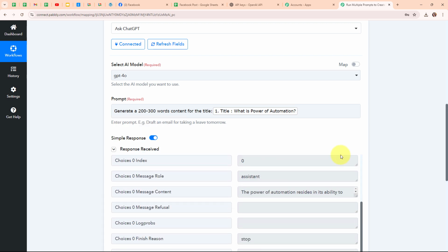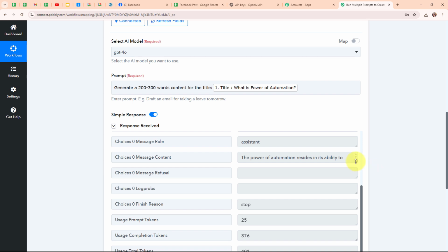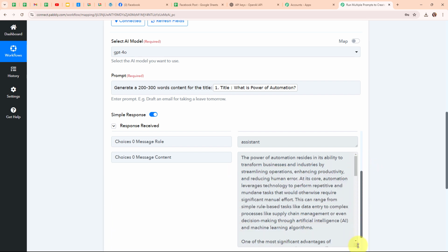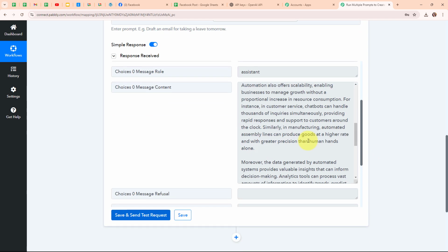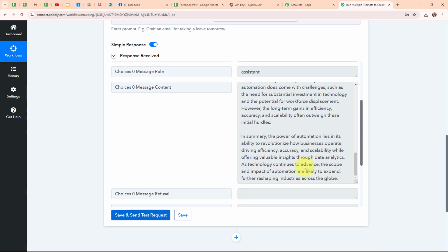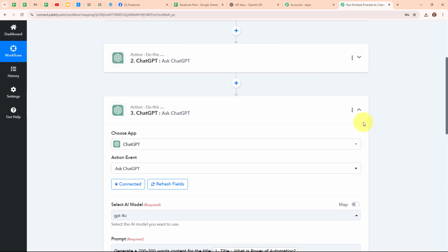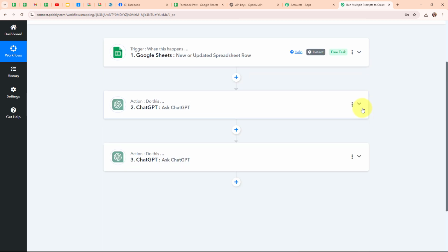And here you can see we have received a successful response where we have received the descriptive content for that particular topic that says the power of automation. So this is the entire content, and with this we have successfully set up this action step as well. Here I'm only going to run 2 prompts in this entire automation. But if you want to run more than 2 prompts, then you can add more action steps of ChatGPT over here and run multiple prompts as per your need.